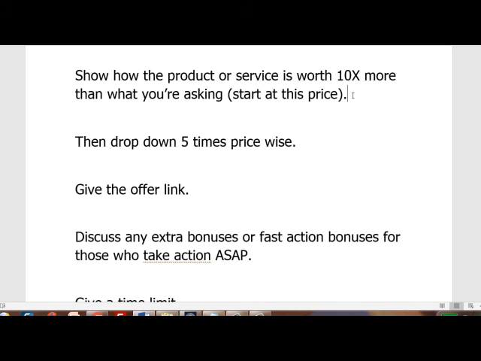So $10,000, could be worth it, but we're not going to charge that. We're not going to charge $9,000. We're not going to charge $7,000. We're not going to charge even $2,000 or $1,000. But today, and only today, during the special launch, you can get it for something like $497. And then give the offer link.